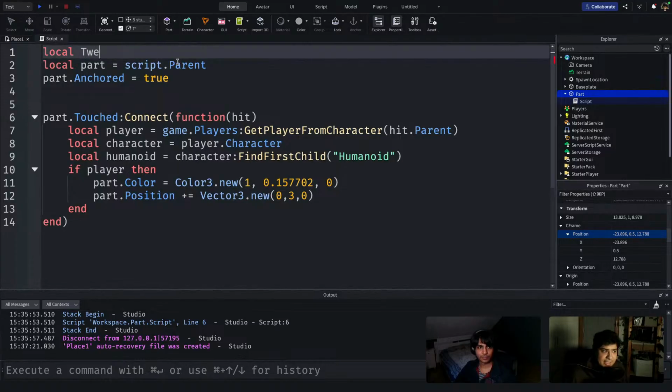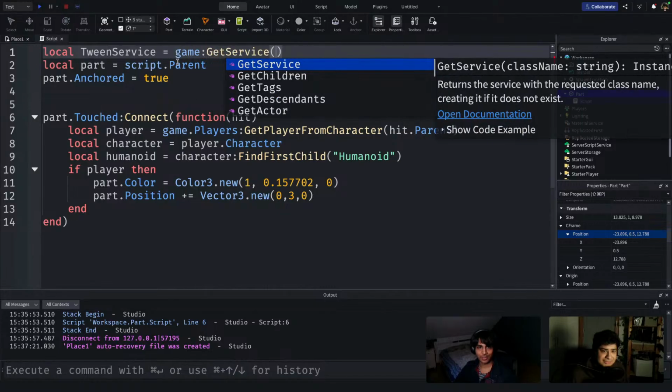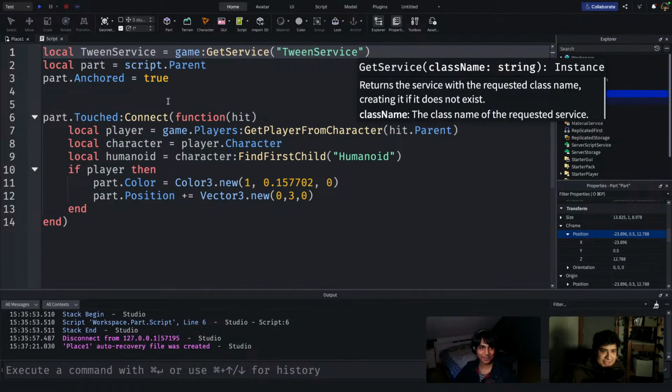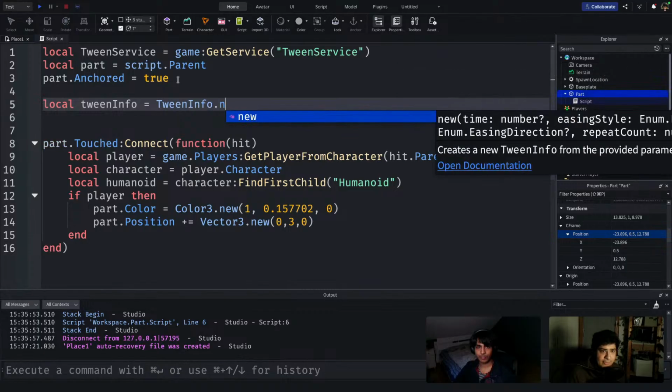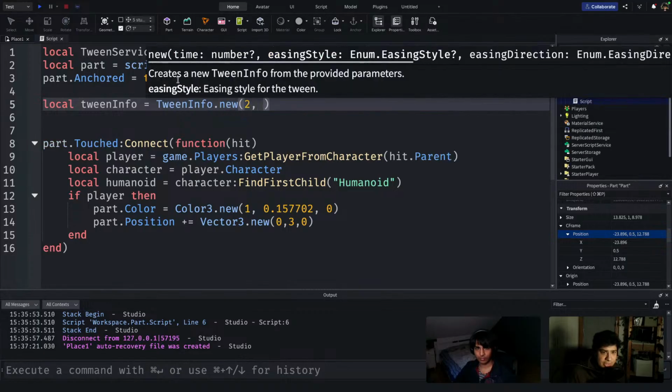Tween service. Okay, let's see if we can do this here. I'm typing really slow today, but no worries. Great job so far, you've done it really well. Okay, we got tween info, TweenInfo.new.